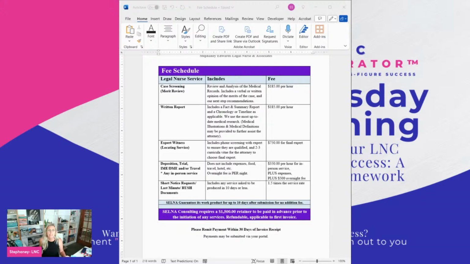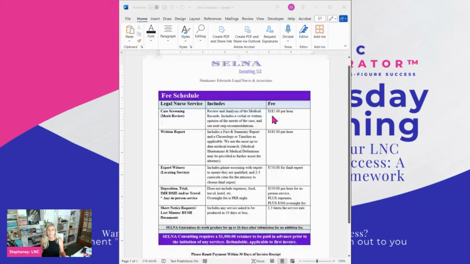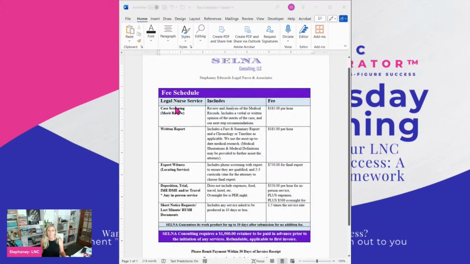So if you can see just quickly up top here, I have my business brand and my logo, and then I have fee schedule. And then I have in this column here, the legal nurse consulting service, then what it includes, which is a little bit more of a breakdown, and then my fee. So super easy, right? Super easy.